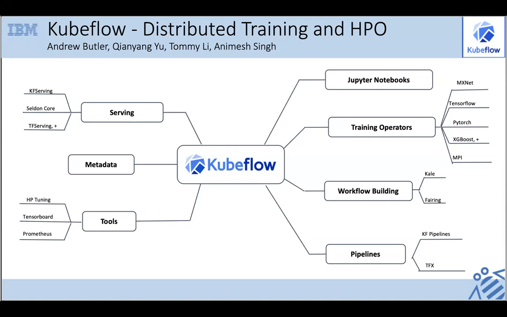This particular session will be on distributed training and hyperparameter optimization. I'll give you a bit on distributed training. Kevin will give you some information about the hyperparameter optimization, and then Kevin and Tommy, I believe, have a demo to show at the end as well.